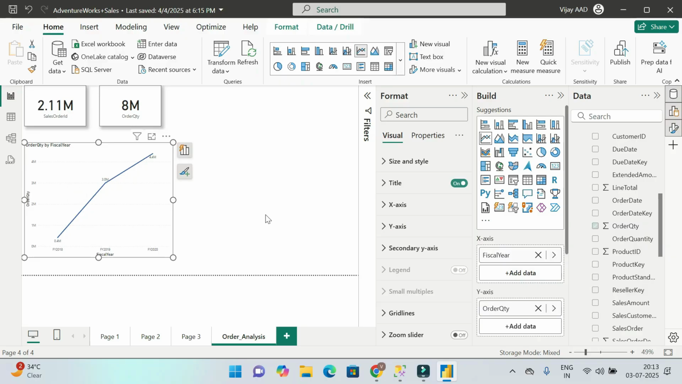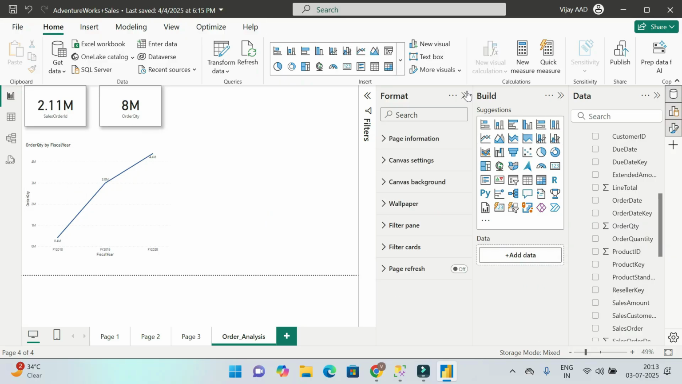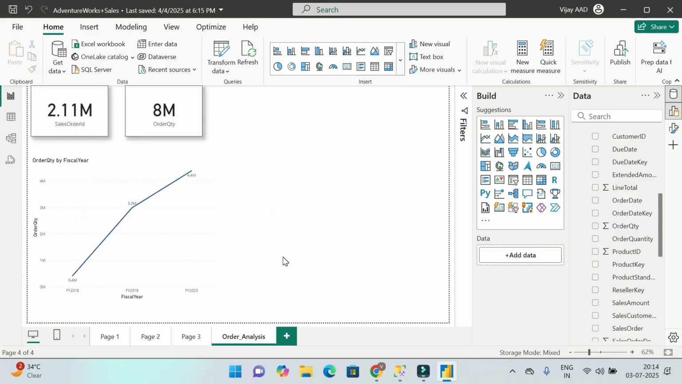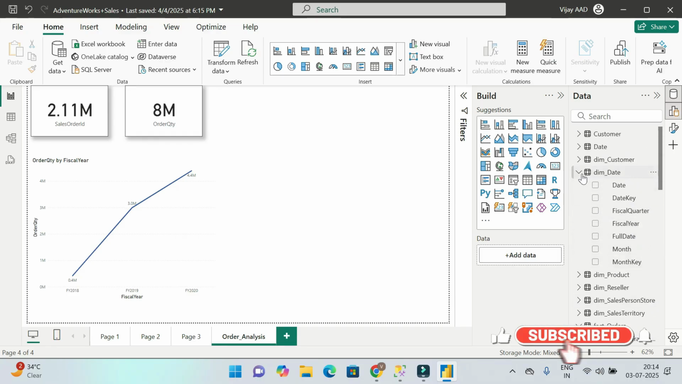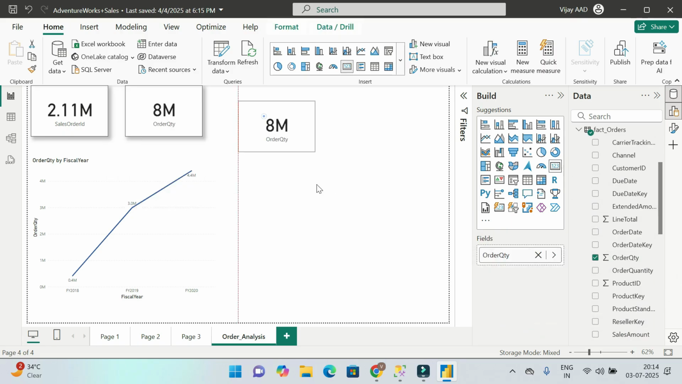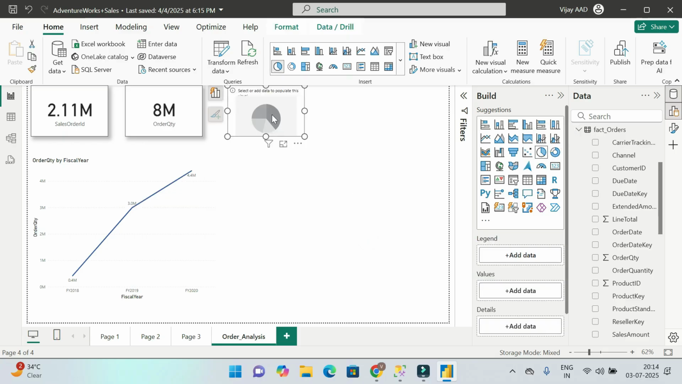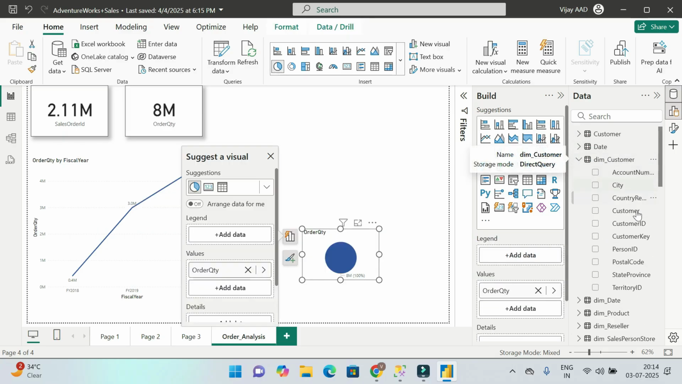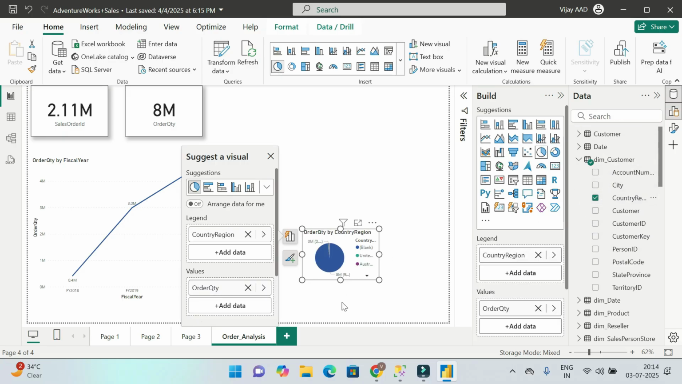Next we will try to find the orders by region. How many orders did we get based on the region? I will take a pie chart and order quantity based on the region. Region might be under customer region, yeah. Here, country region, I have it, perfect.